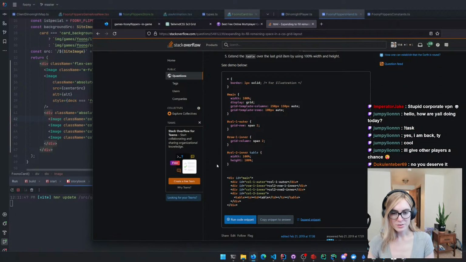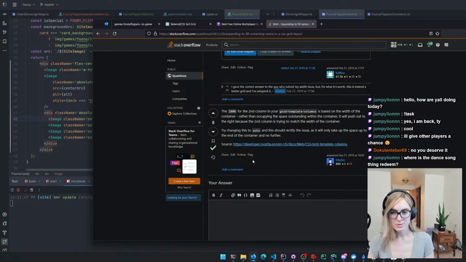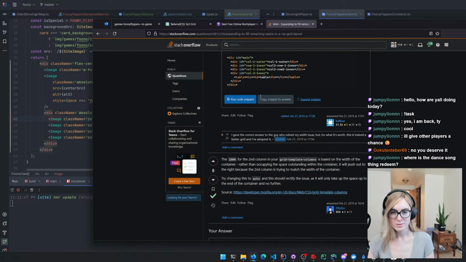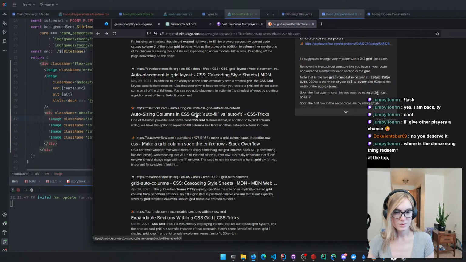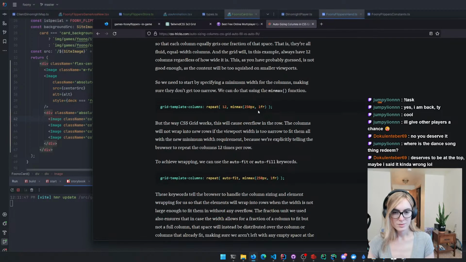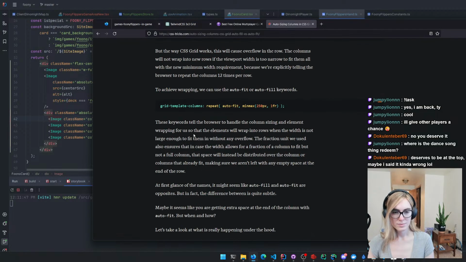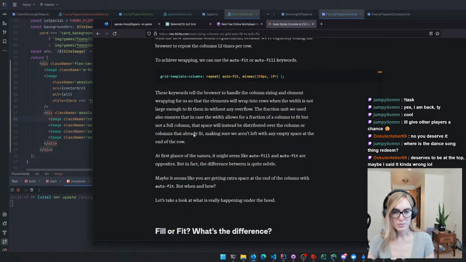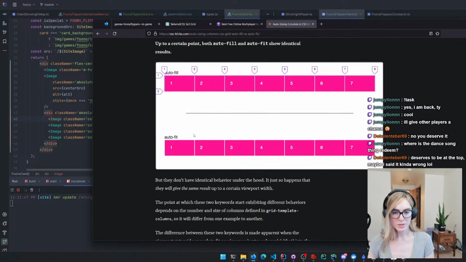It should just be 1fr, and that should make it expand. Let's see. So I don't want autofit, I don't want autofill.